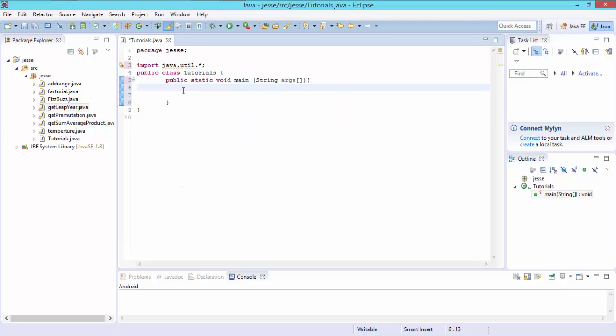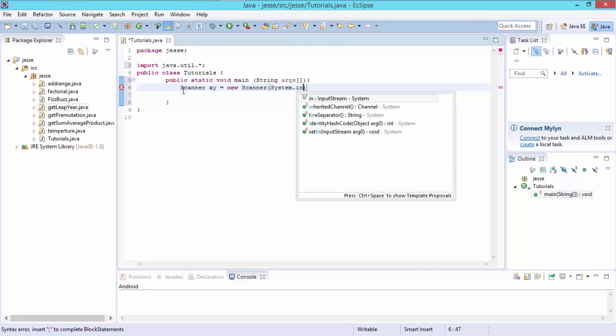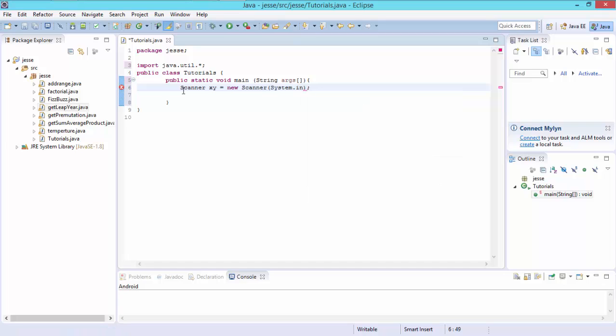So now since we've imported that, let's create a Scanner object which we will use and call that xy. You can call that any name you want. I will call that xy, a new Scanner. Now in this one, we'll pass in System.in so that the user can actually put in an input, and that's it. So now we have a Scanner object.